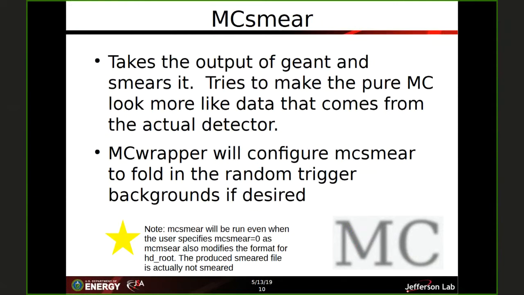So there's a kind of a special note. This has caught a couple of people in the past. MC smear will actually be run even if you tell MC wrapper, I don't want it smeared, because it modifies the format so that HD root can read it. And rest assured that the produced smeared file is unsmeared.